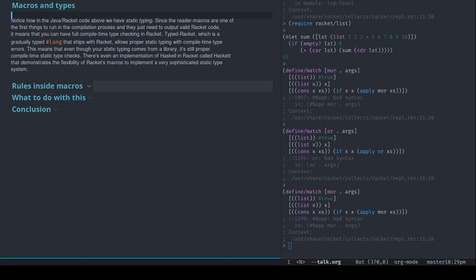in Racket using macros. So typed Racket is a gradually typed #lang that ships with Racket that allows full static compile time type checking. So this means that even though the static typing is implemented in a library, it's still full proper compile time static type checks. And it can even go to the point where there's actually an implementation of Haskell in Racket called Hackett, that demonstrates the flexibility of Racket's macros to implement what is a very sophisticated type system. It's really cool, actually.